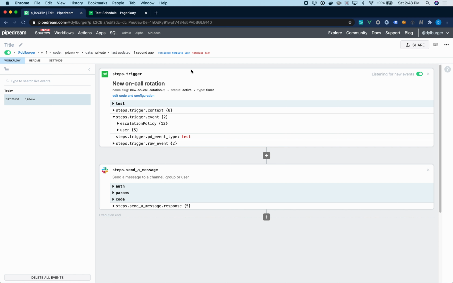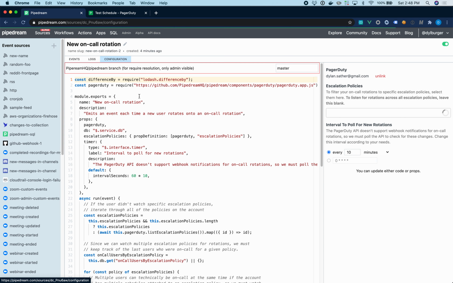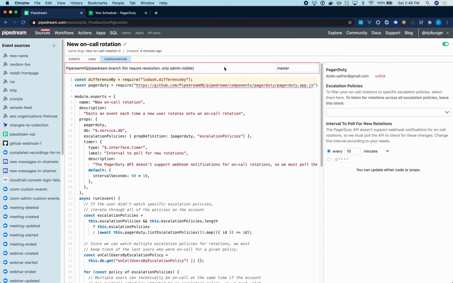And now I'm good. If I want to take a look at the details of the source and look at that view we had when we first created the event source, I can click on this Edit Code and Configuration button. That gets me back to the source here. I can modify the details that I entered before when I created my source. So I can increase the frequency of the polling. I can change the escalation policies.